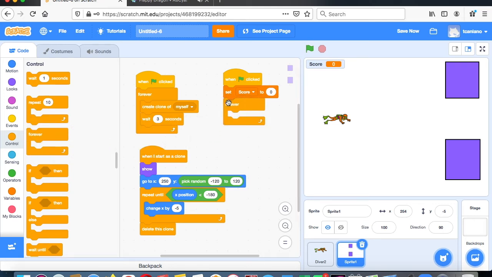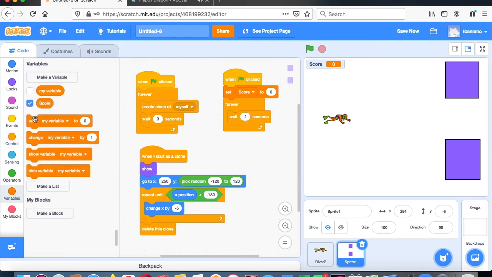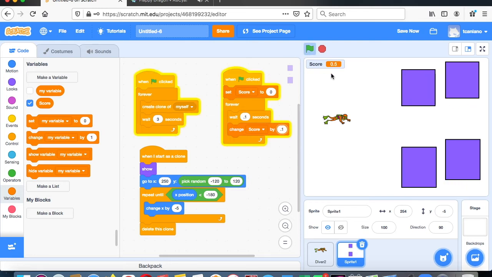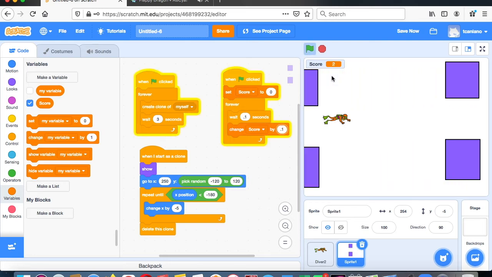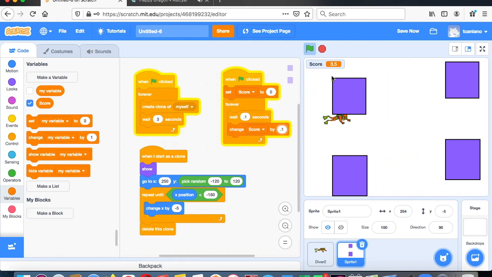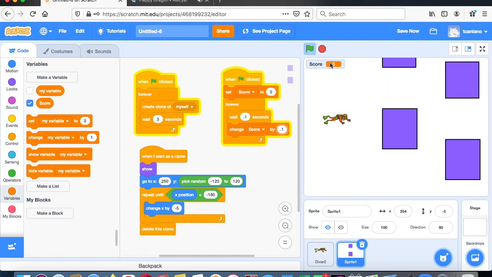And what do we want to do? We want to wait 0.1 seconds, and after we wait 0.1 seconds, we're going to go to variables, and we're going to say change the score by 0.1. So this is going to be our scoreboard. In other words, the way the game works is the longer you stay alive in the game, the more your score is, and then you try to beat your score. So let's take a look now.